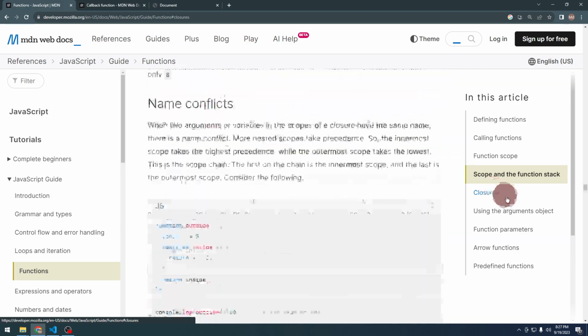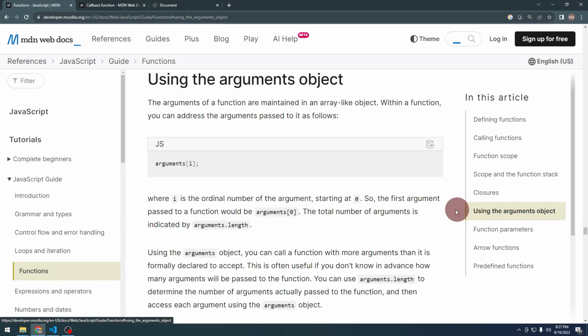Let's go ahead, closures, later, using the arguments object.